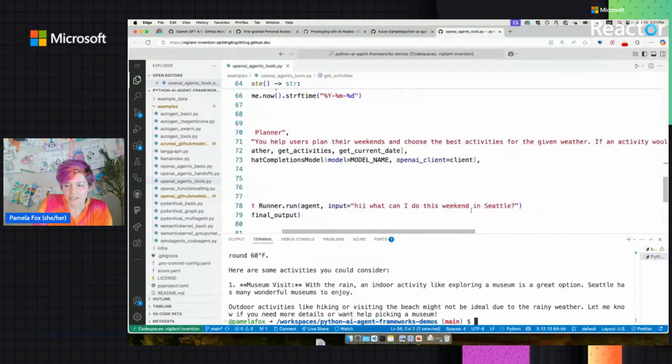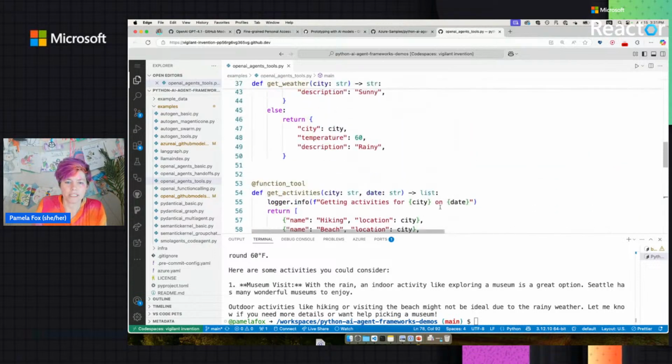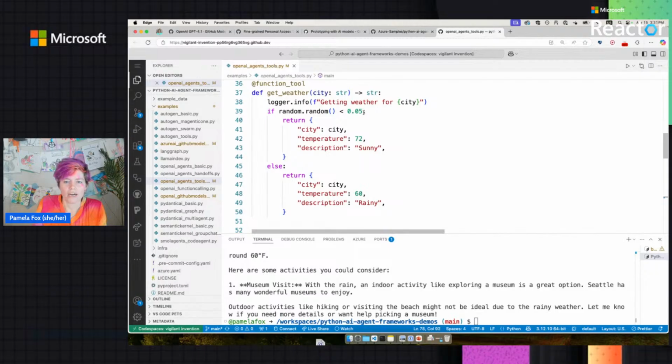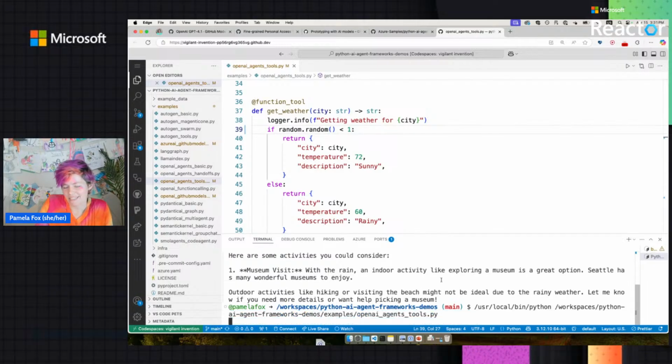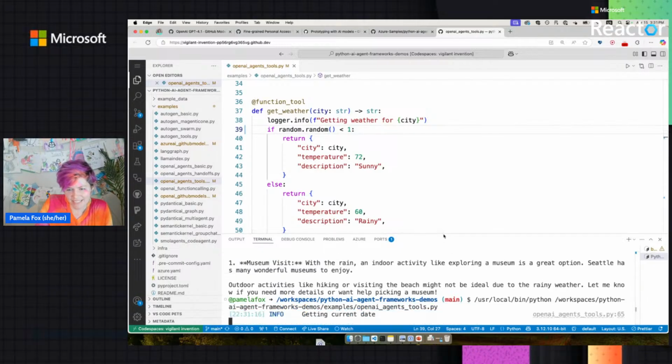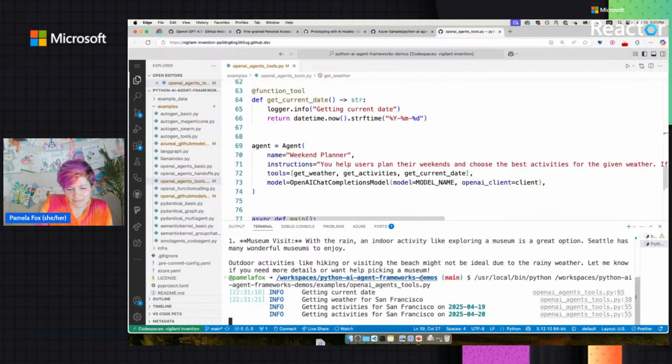But if we send something else, so let's say we're going to say San Francisco, I'm also just going to change my randomness to make sure it's sunny, because it's very often sunny in around here, San Francisco. Well, it's sunny where I am, maybe not in San Francisco. Okay, so it's getting weather.